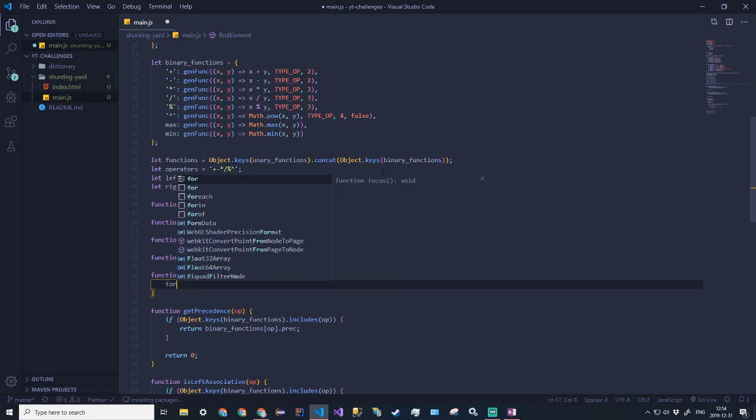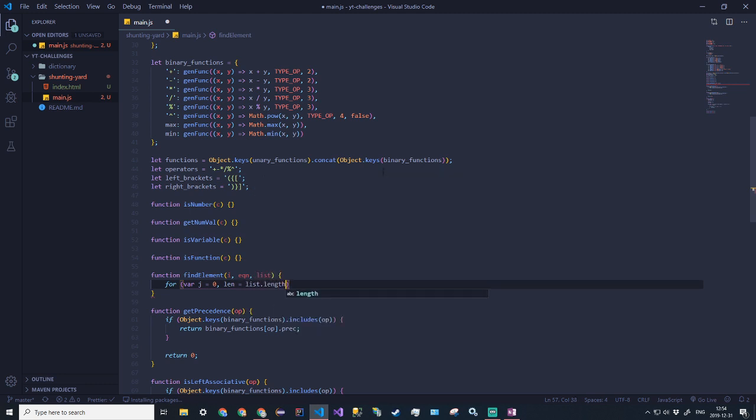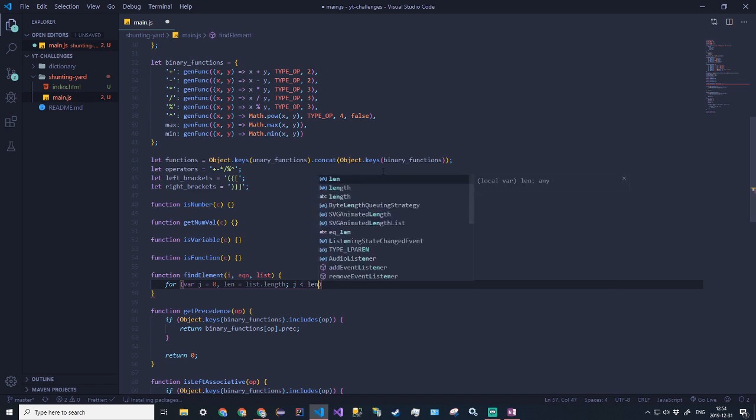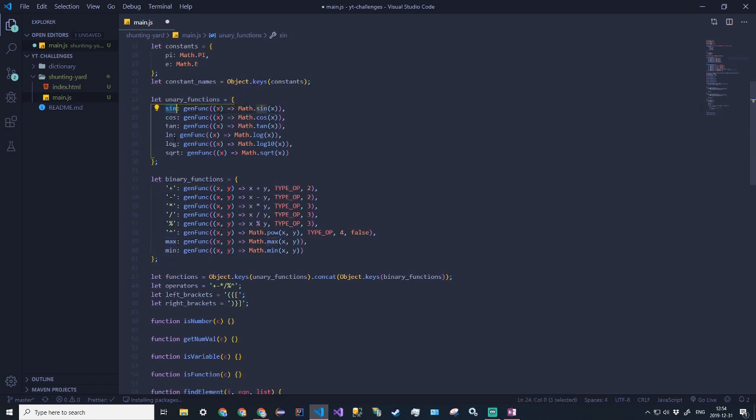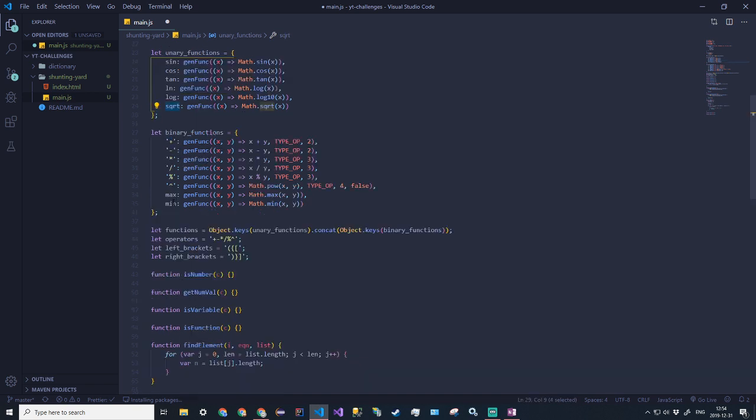All right, so for var j is equal to 0, len is equal to list.length, j is less than len, and j++. And what we'll do is we'll say var n is equal to list at j .length. So this will be the length of the function name. So for min it would be 3, max it would be 3. For ln it would be 2, sqrt it would be 4, etc.